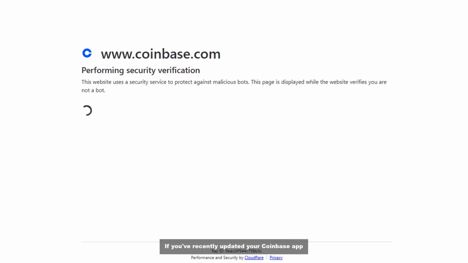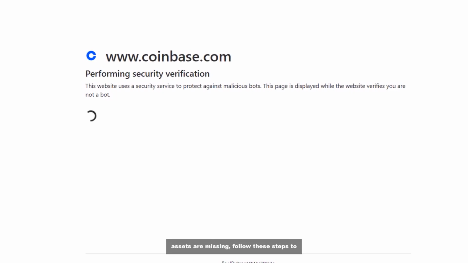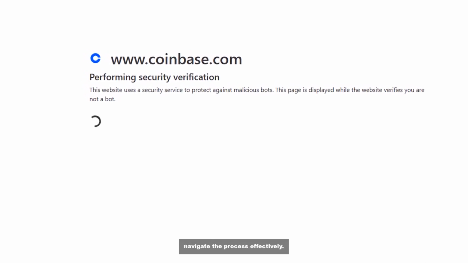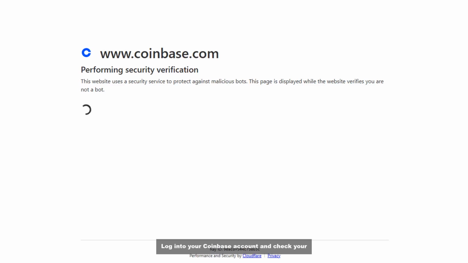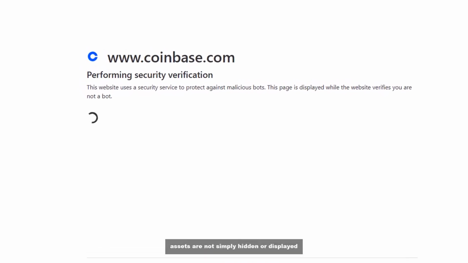If you've recently updated your Coinbase app and noticed that some of your portfolio assets are missing, follow these steps to retrieve them. This guide will help you navigate the process effectively. Step 1. Check your account balance. Log into your Coinbase account and check your account balance. Ensure that the missing assets are not simply hidden or displayed incorrectly due to the update.